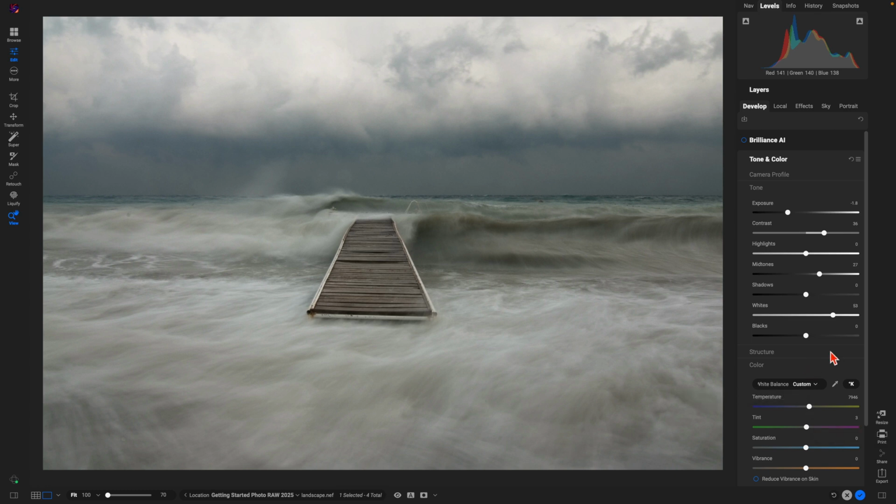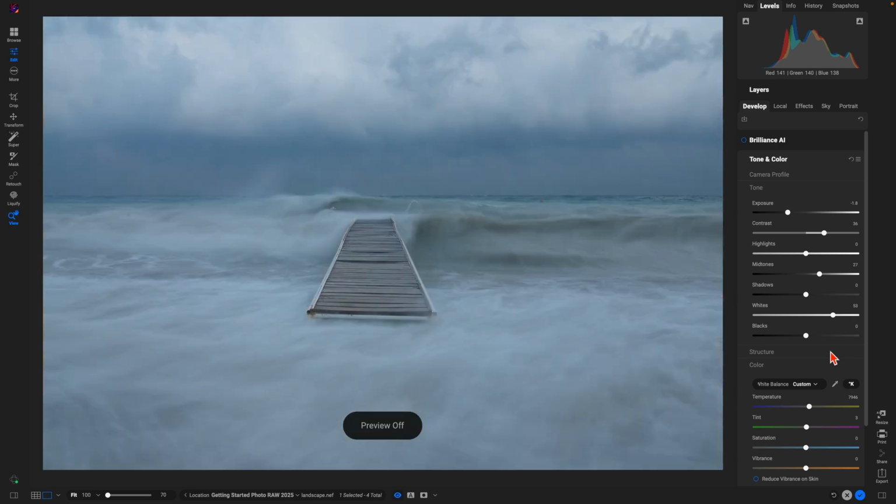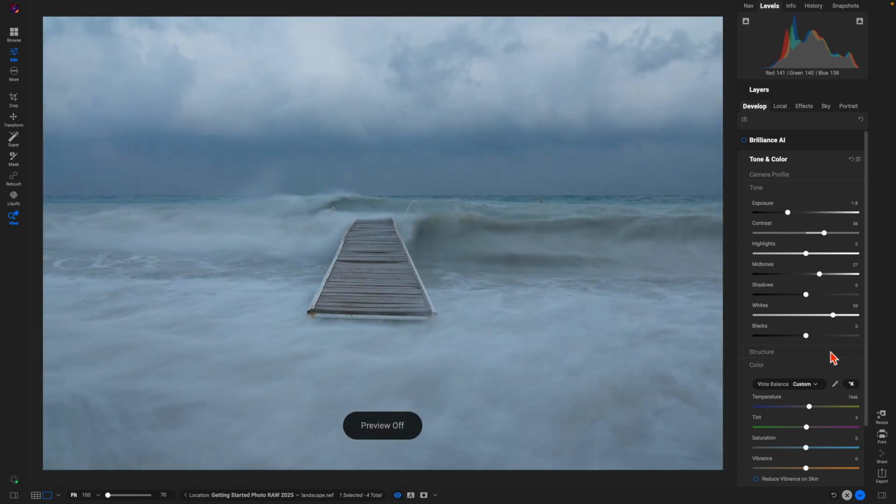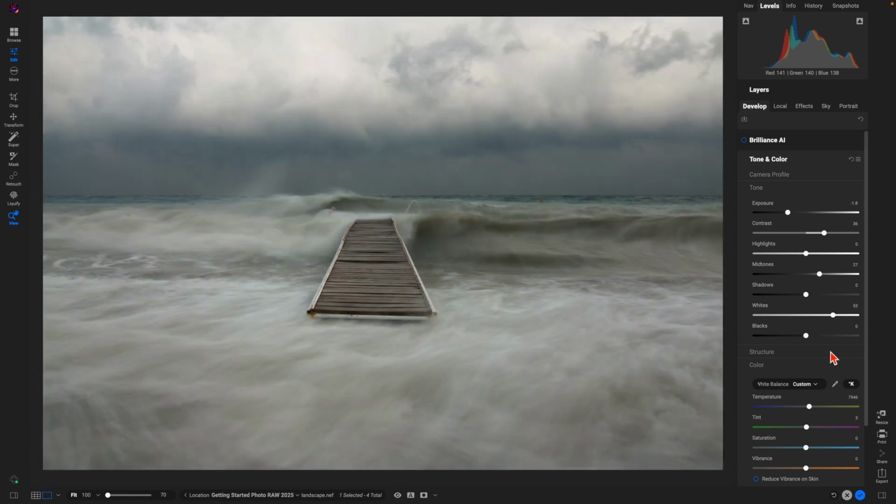So let's check out our original image by just hitting the backslash key on our keyboard. Just hold down the backslash key. We can see our original and then after. And I'm liking it. I think it looks much better than before. It's a little bit more dramatic, has a lot more contrast, and it fits that stormy vibe of the scene.